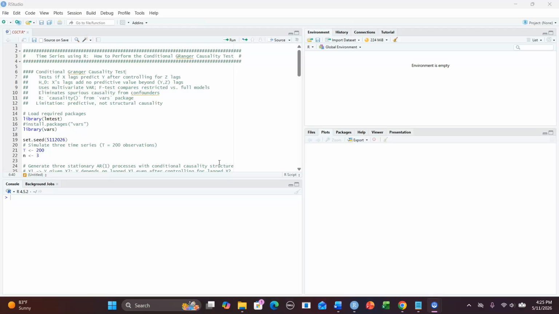It is about 3 time series X, Y, and Z. It tests if X lags predict Y after controlling for Z lags. The null hypothesis H0 is that X lags have no predictive value beyond Y and Z lags. It uses a multivariate VAR, which is an F-test, compares restricted versus full models, and eliminates spurious causality from confounders.